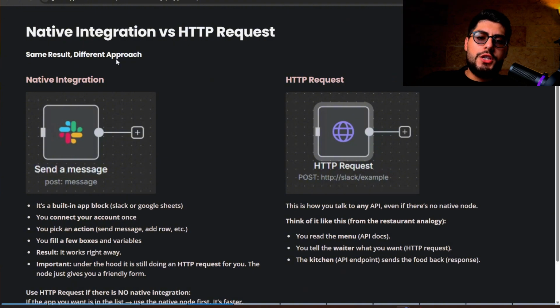Native integration versus HTTP request. Same result, different approach. The native integration simply means that N8N has built an integration with Slack, for example. You don't need to build it manually. If N8N hasn't built an API integration for you to connect N8N to Slack, you're going to have to build it manually through something called a manual HTTP request node. They both use the same concept of an HTTP request, but one is pre-built and one you have to build manually. So the native integration is a built-in app block.